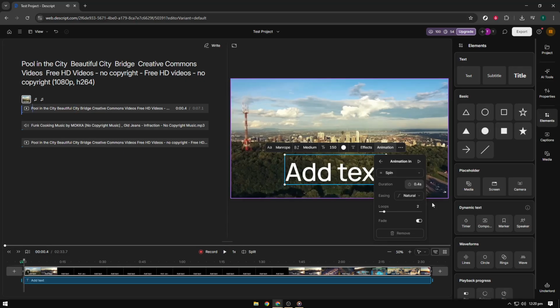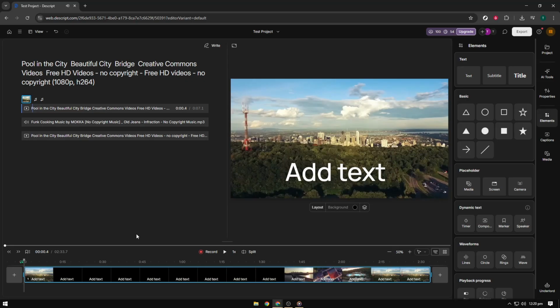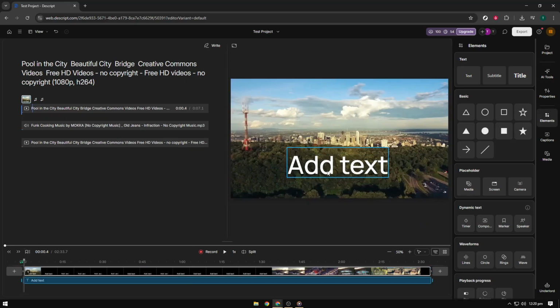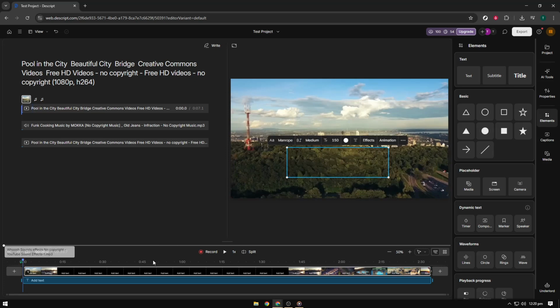Finally, don't forget that you can reposition the text within your video frame. You can do this by simply clicking and dragging the text to your desired location. This flexibility ensures your text doesn't obstruct vital parts of your video, maintaining a clean and professional look.